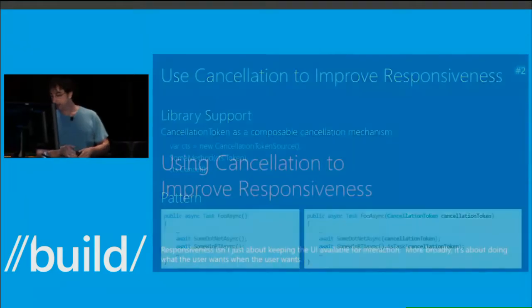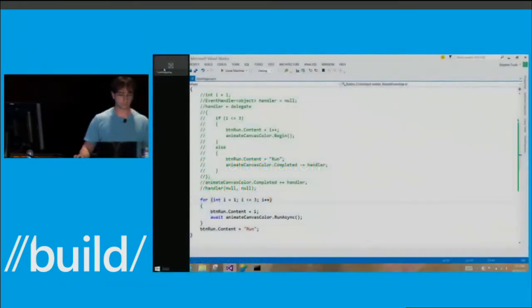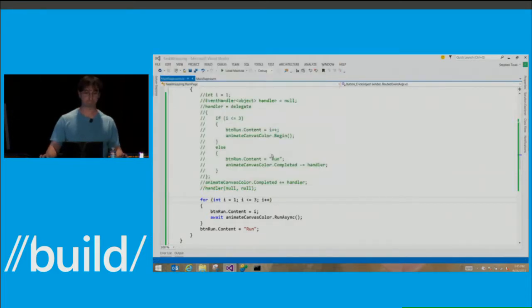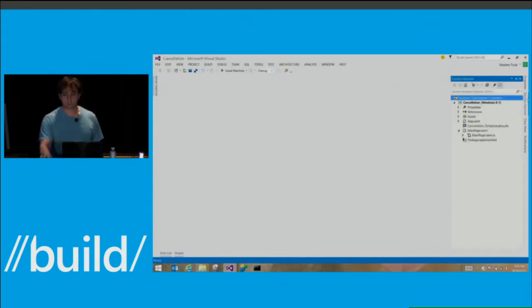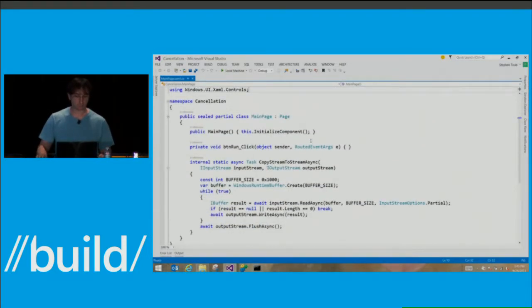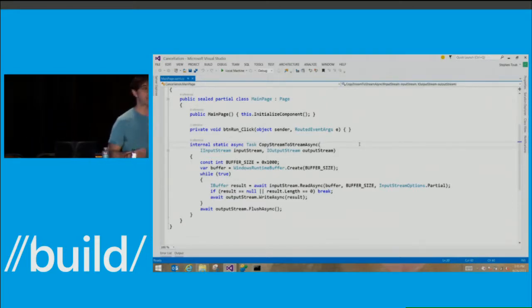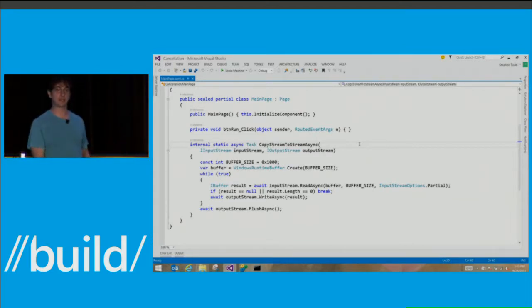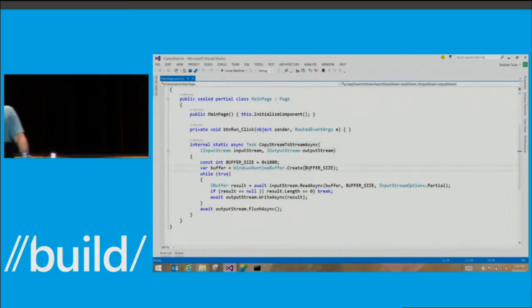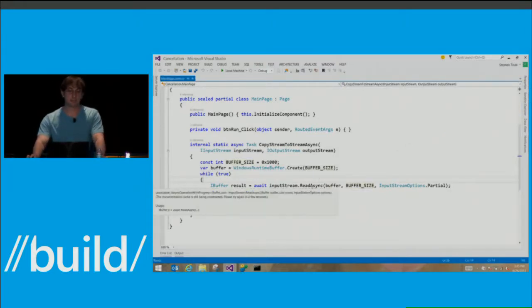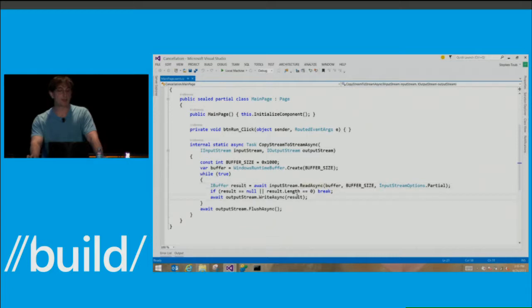So I've got another project here, duly named cancellation. And I have to open the file. I have a simple asynchronous method that's just targeting WinRT input streams and output streams, and it's a copy to. It's take everything from this stream and copying it to the other stream. So I'm doing that by creating a buffer and then infinitely reading from one stream, and if I got any data back, writing to the other stream. And then eventually, when I'm out of data, I flush everything out.